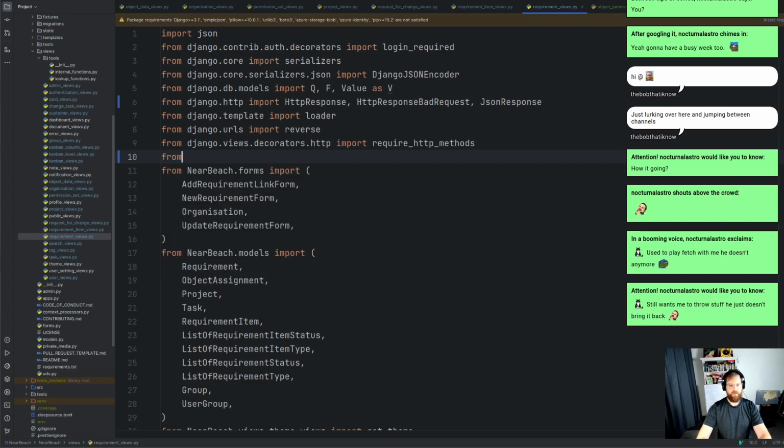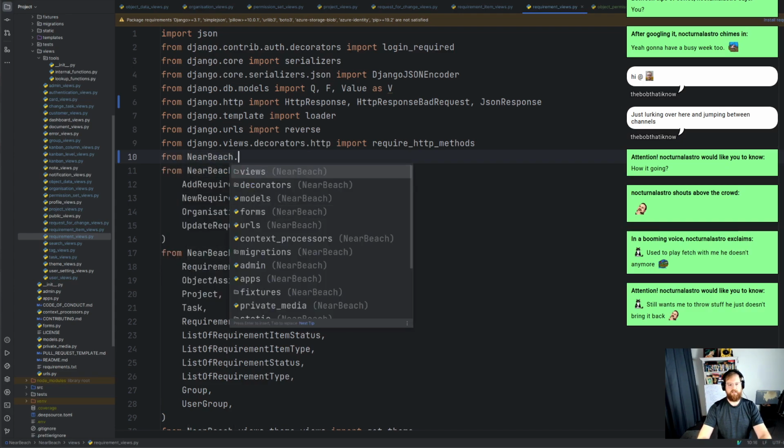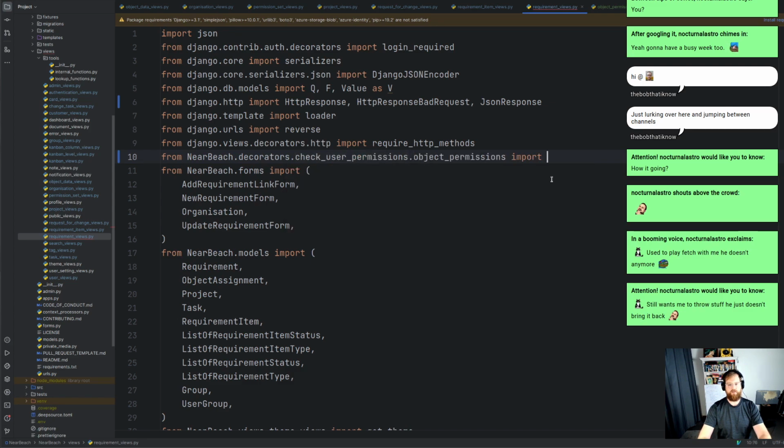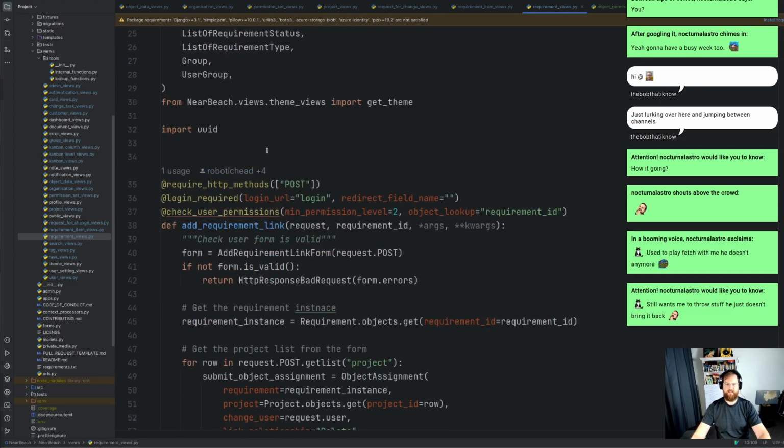From NearBeach.decorators.check user permission.object permission import check specific permissions. I don't think many of these. Yeah, the generic is when we're using destination location ID. We're not here. We actually need to say specific. So check specific requirement.